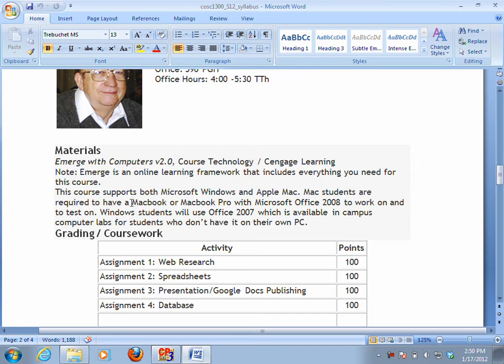But if you have a MacBook or a Mac Pro, and you have Microsoft Office 2008 for the Macintosh, then you can use that. If you have a MacBook or a Mac Pro, you should just bring it to class with you, and then you can just do everything on the Mac.